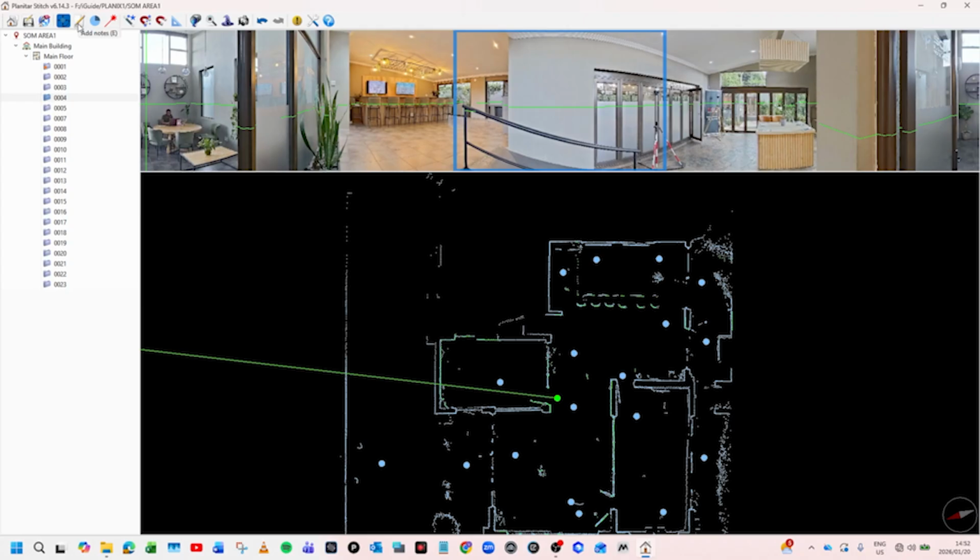Other tasks you can perform is to add notes. You can set initial panoramic images or pano angles.